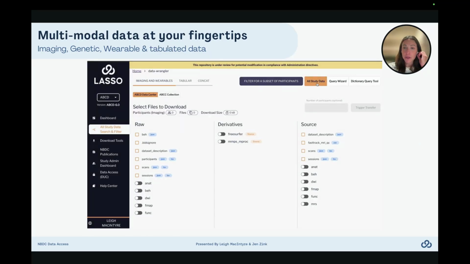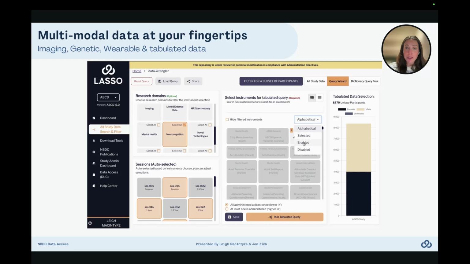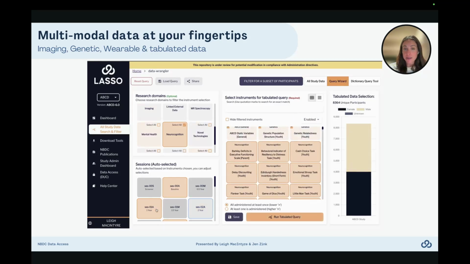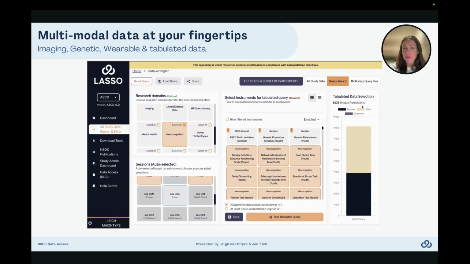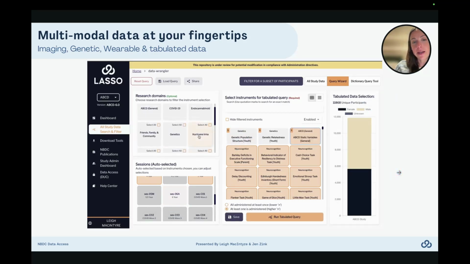You'll also be able to toggle over to the query wizard, which is going to be a point and click interface. It's going to be tabulated data only, and it's going to be queries at the instrument level. So you can select your research domain you're interested in. It'll auto-select your sessions that research domain has instruments available in, and you can filter out instruments that were administered according to your specified selections. And as you do so, the number of participants will update depending on what your query looks like.